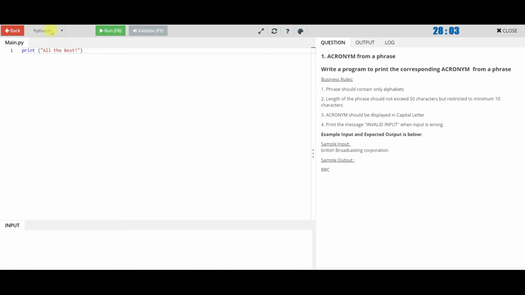The given language to write a program is Python 3, and there are two buttons: a run button and a validate button. The run button helps the student run the program and see whether there is any compilation error, and the validate button is used to validate whether the submitted program fulfills all the business conditions, to verify whether the test cases are passing. If not, I can go back and modify my program in order to pass all the test cases.